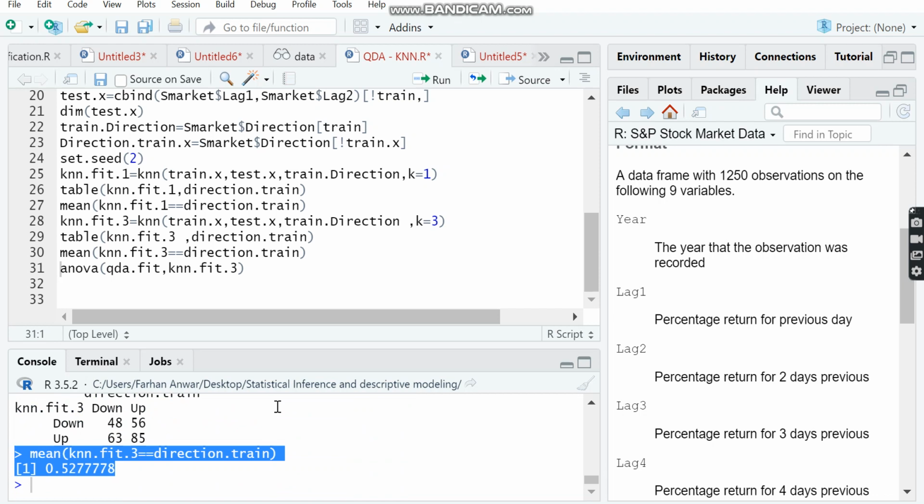KNN basically stands for the nearest neighbor. It selects the data point which is closest to the one that we are targeting.